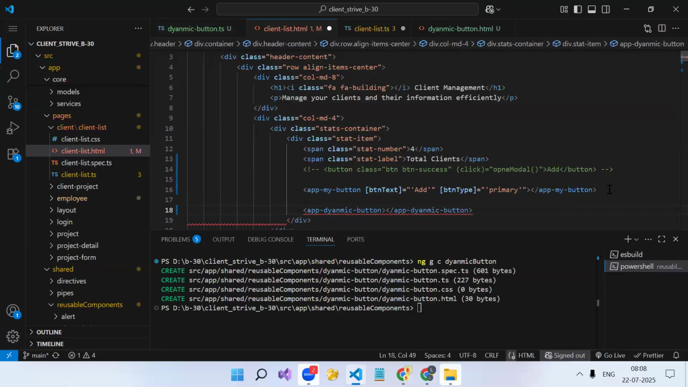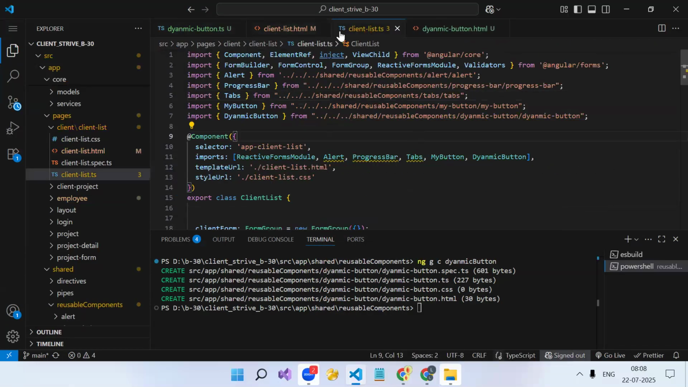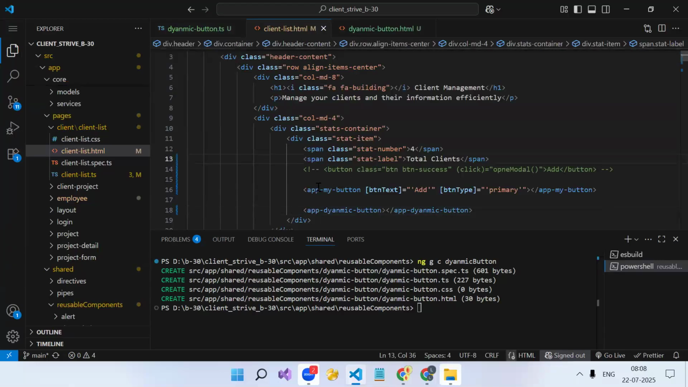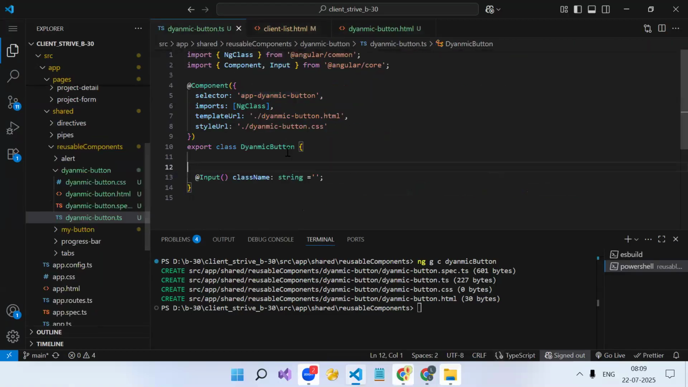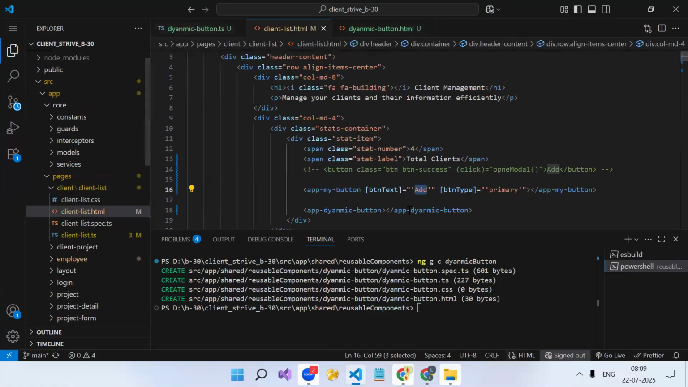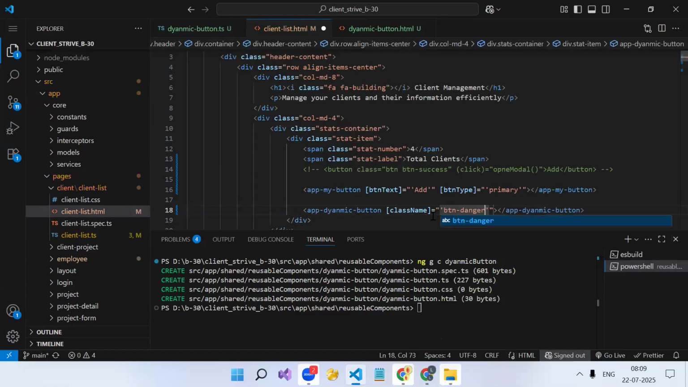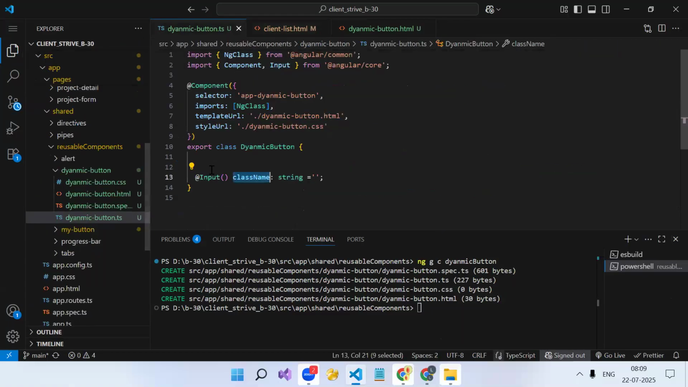Dynamic button. Now here, this is my earlier button where I was able to pass the button text. This new button component only has one property, that is class name. So let's pass that. btn-danger. Now this button component doesn't have an input where I can pass the button text.